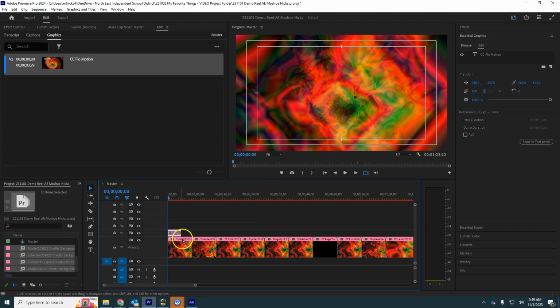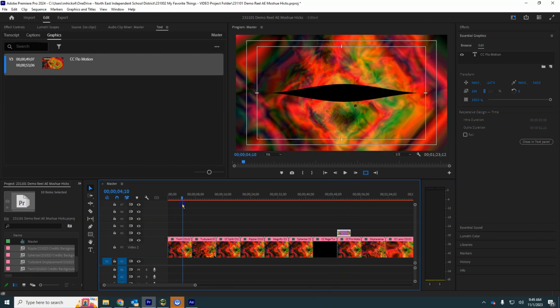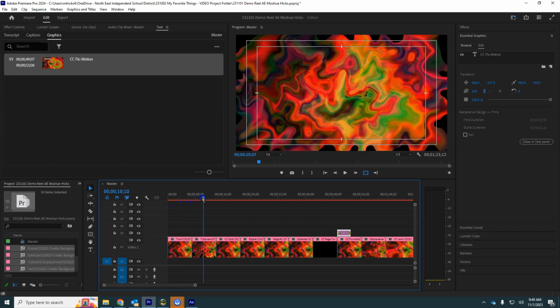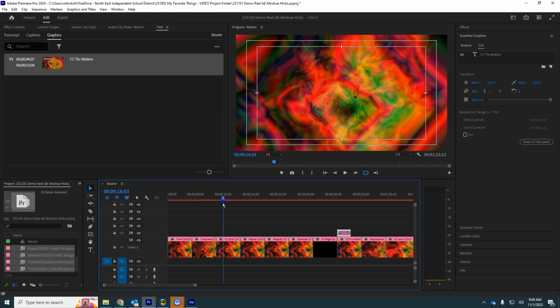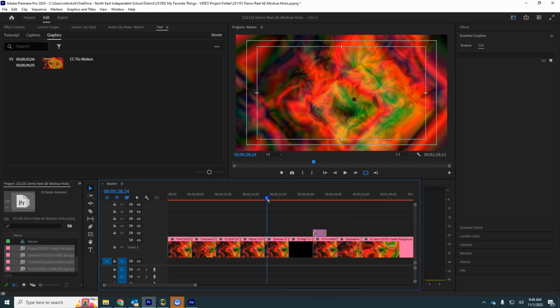Now I believe that twirl ended up being the first one, so I'm going to just move this over to flow motion so it's in the right place, and take a look at some of these others. So I have a twirl here, and I've got a displacement. This is turbulent displace. This is the split ripple. I got magnify. That one didn't work out so well, so I'm going to remove it. I'm going to right click and ripple delete, and that'll just bring everything over.